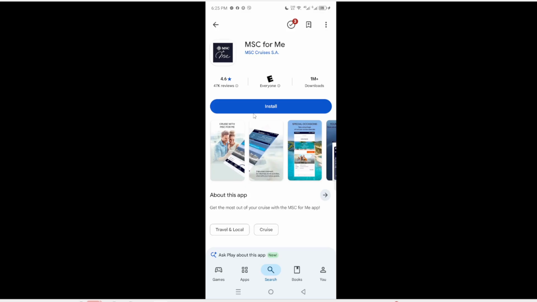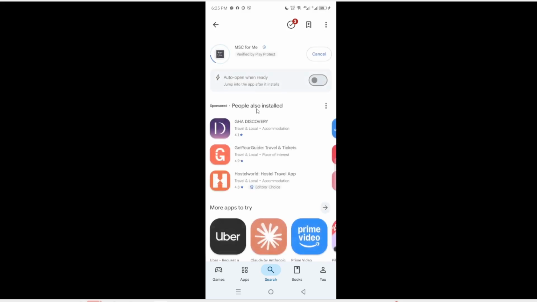Now it's time to tap the Install button. This button is typically located on the app's page, right under the app's description and screenshots. Once you tap Install, the app will begin downloading and installing on your device. You will see a progress bar indicating how much of the app has been downloaded.